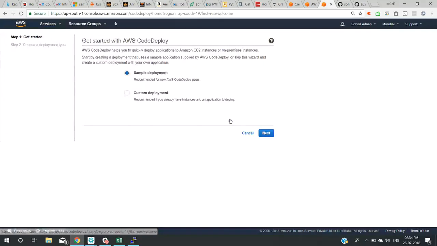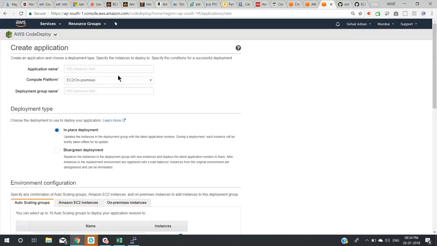So get started now. Custom deployment. Right, I'm going to take a custom deployment here, and I'll give some deployment name, new project.